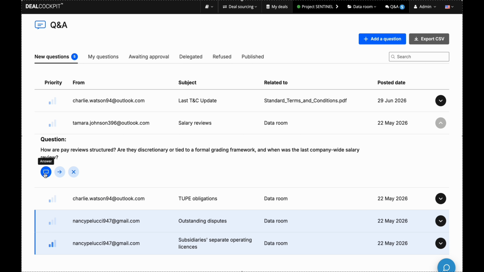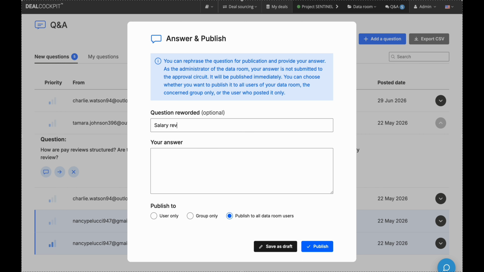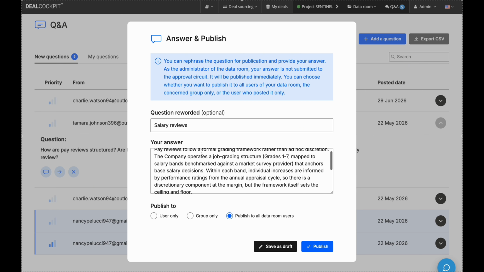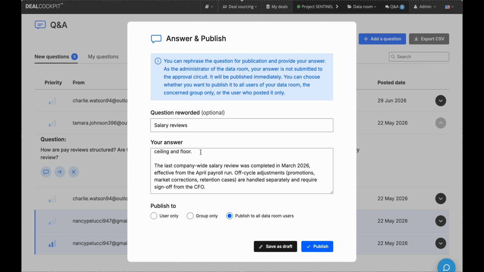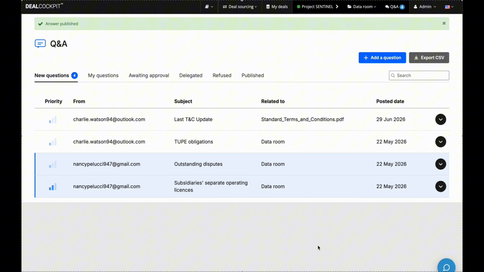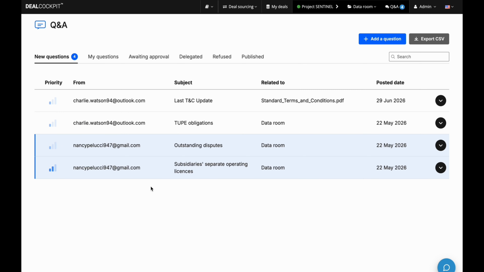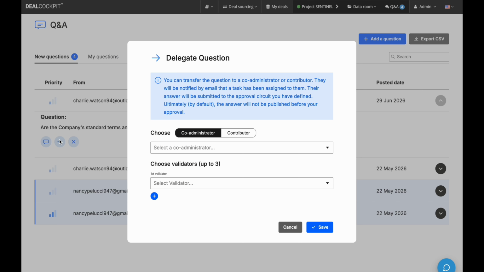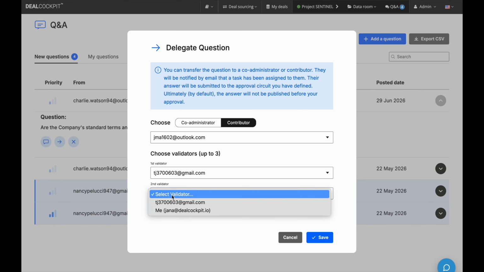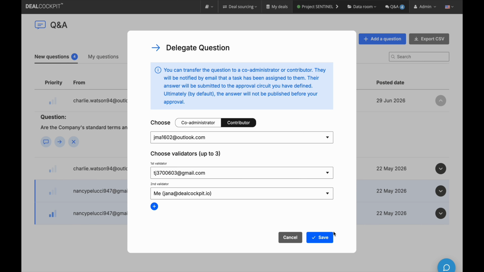To answer and publish, you have the option to generalize the subject of the question for clarity for all your users. Enter your answer, choose to whom you want it to be published, and click Publish. If you want to delegate the question, select a co-administrator or a contributor, then the person or persons responsible for validating the response. You can choose up to 3 validators.